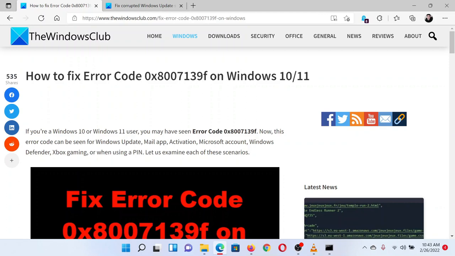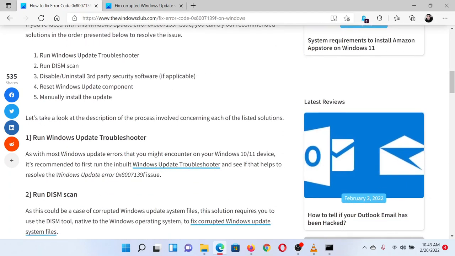If you wish to fix error code 0x8007139f on your Windows system, then either read through this article on the website or simply watch this video. I will guide you through the resolutions. The first solution is to run the Windows Update Troubleshooter.